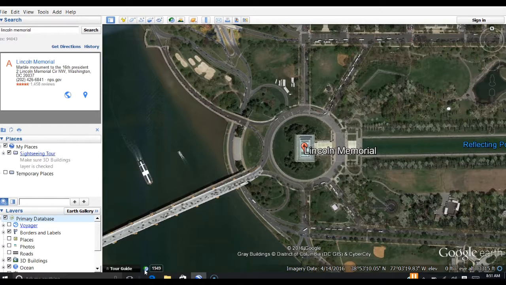Now that you know that this picture was taken in April of 2016, these cars are really not moving along this highway right now, okay? These are still pictures taken by a satellite, and then they're stitched or put together to make one gigantic image. All right, so what I'm going to do is take my cursor and put it smack dab right on top of the Lincoln Memorial on that little place marker.